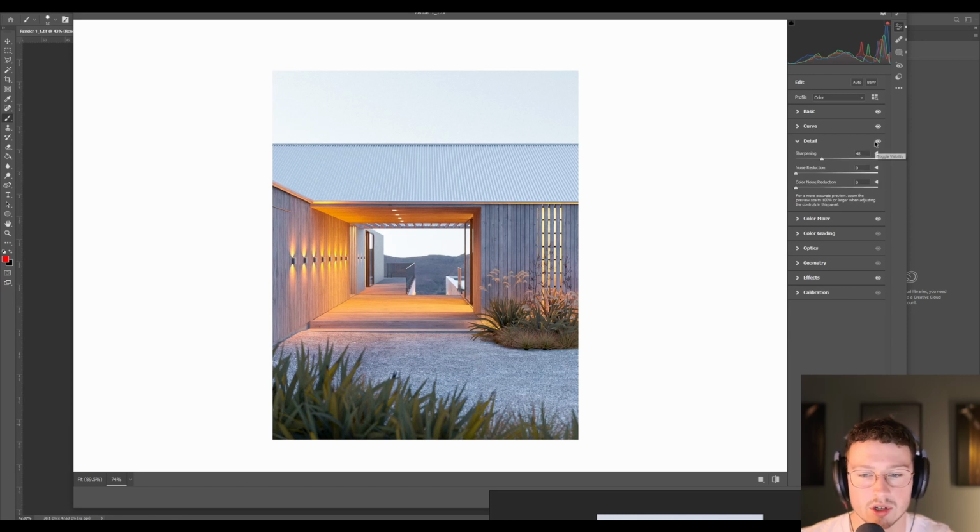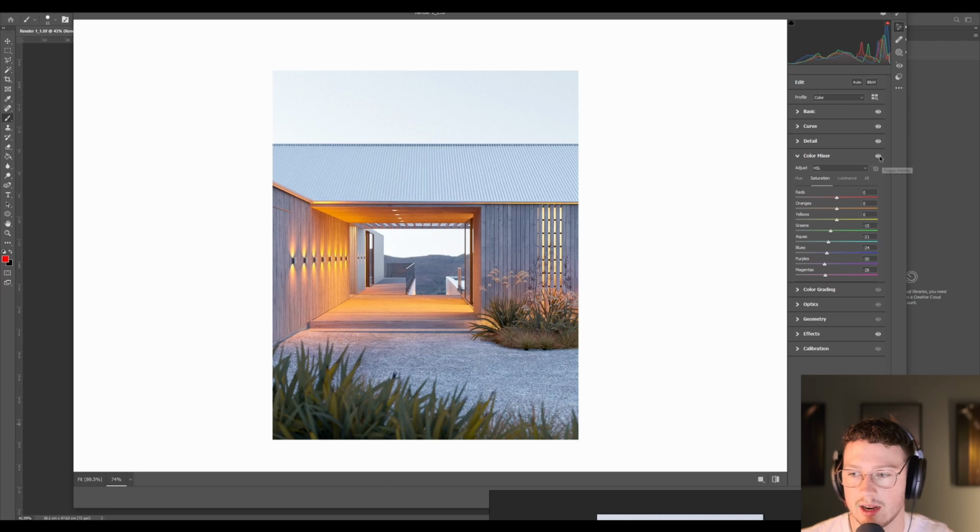Do not be afraid of the sharpening tab. That adds a lot. And then the color mixer. I think that's where the magic is, right? How ugly is that? Okay.